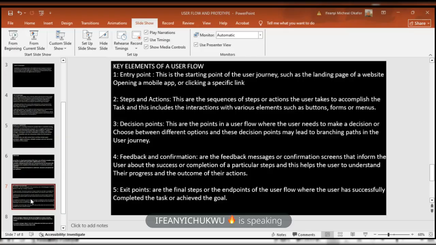We had feedback and confirmation. Of course, if you do a transfer, the feedback is going to be transfer done or successful, share received or view. Am I right? That's feedback and confirmation: feedback messages or confirmation screens that inform the user about the success or completion of a particular step. This helps the user to understand their progress and the outcome of their actions.